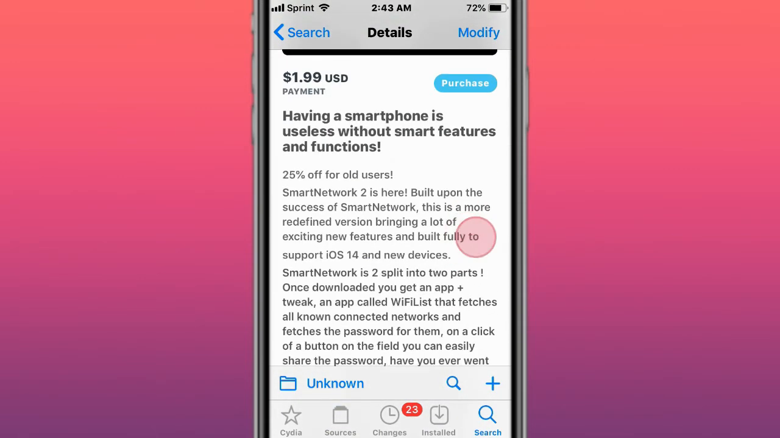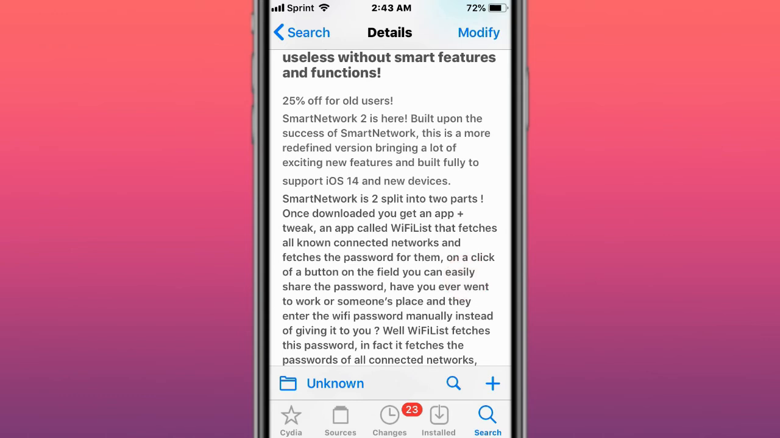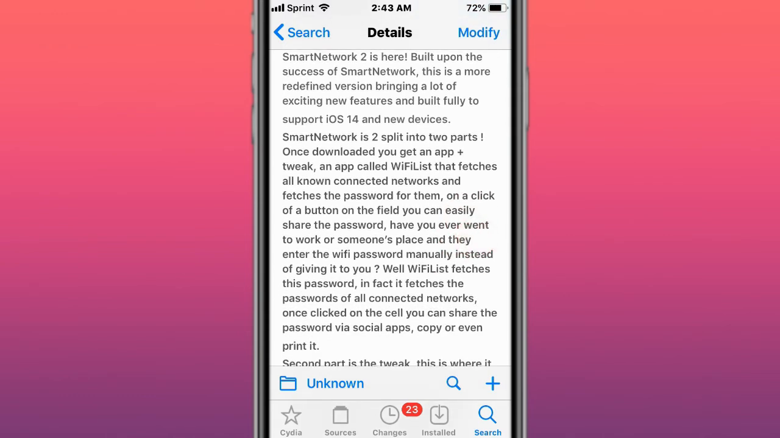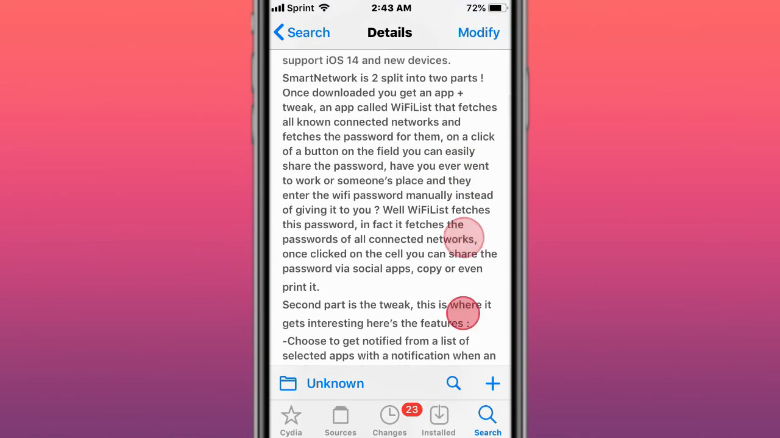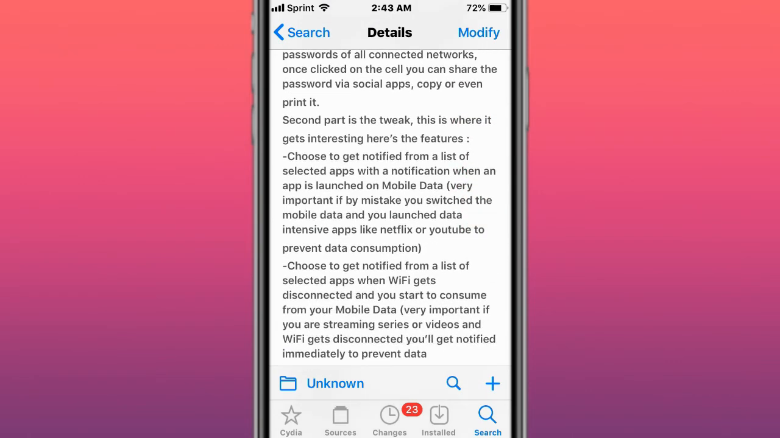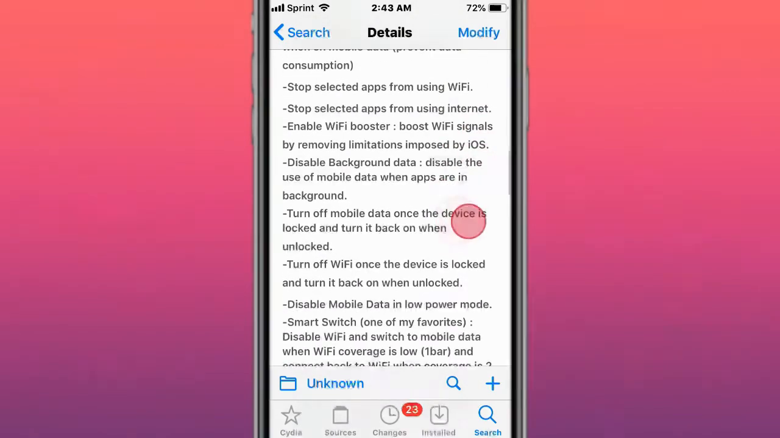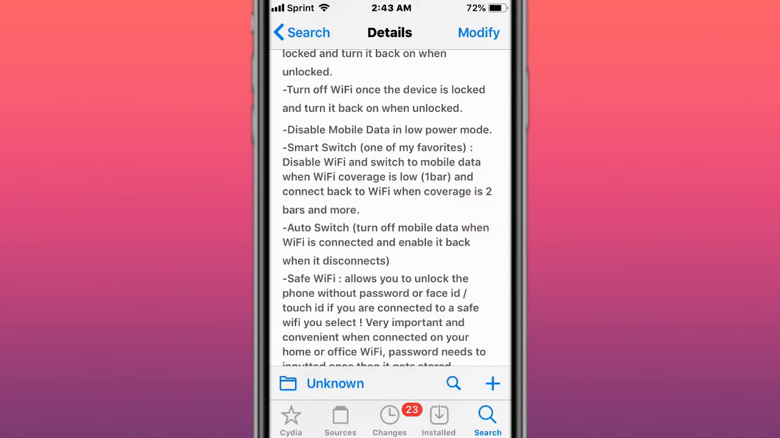This is called Smart Notifications 2, and it's in two parts. One part fetches your Wi-Fi passwords for connected Wi-Fi networks, and the other part helps you save and monitor your battery usage. It helps you monitor your usage for Wi-Fi and cellular data for free applications.